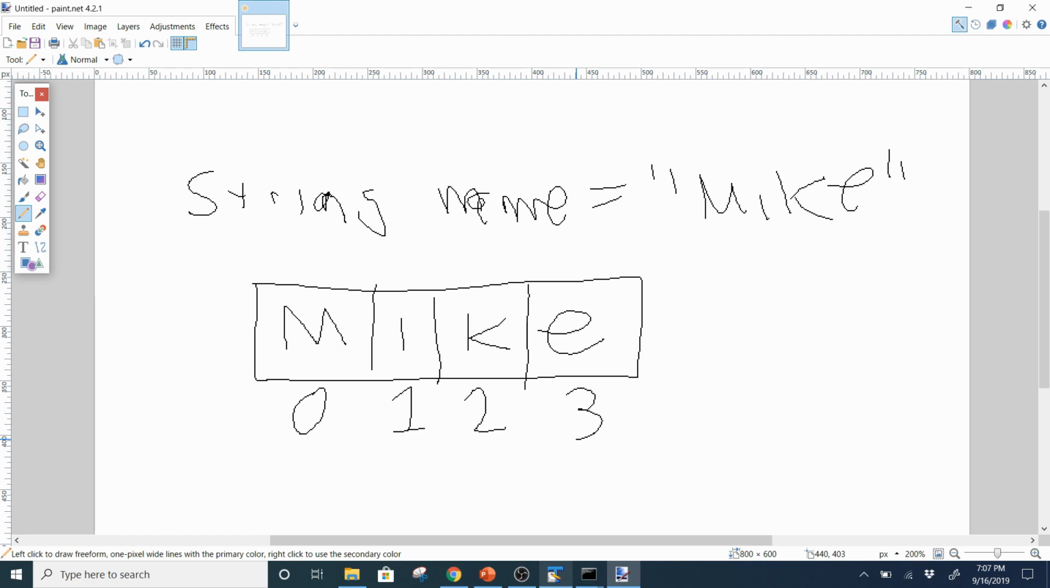At index 0, I have the capital M. Index 1, the lowercase i. Index 2, the lowercase k. Index 3, the lowercase e. If I wanted to reference the k, I can do charAt and pass it the index 2. If I go outside of the range, you're going to get an error back that says string out of bounds or something like that. We'll run it and see what happens. So this is the way the string actually works. It's simply a container of chars.